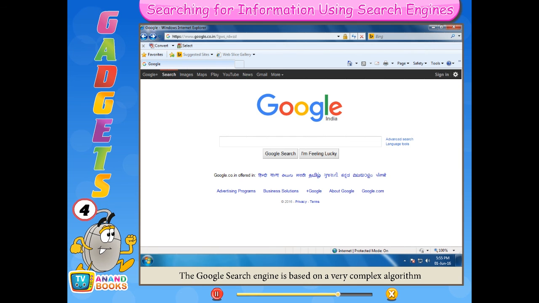The Google search engine is based on a very complex algorithm that continuously keeps browsing the internet to create an index of web pages. It then creates a search catalog for us. The results searched for are based on a rank known as PageRank. You can customize search options using an operator such as the AND operator.